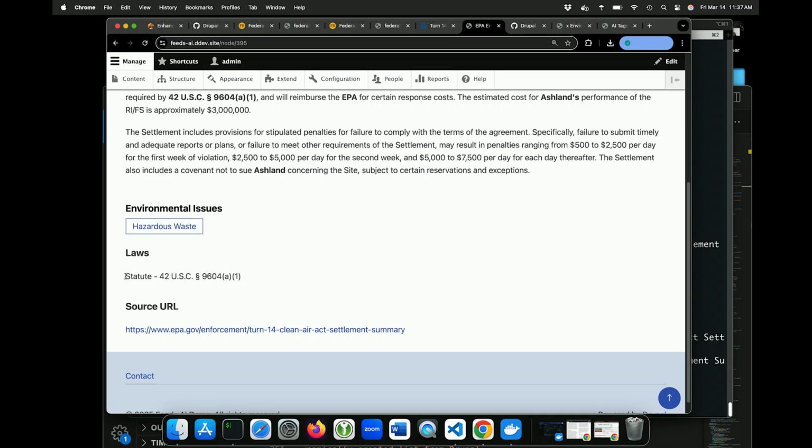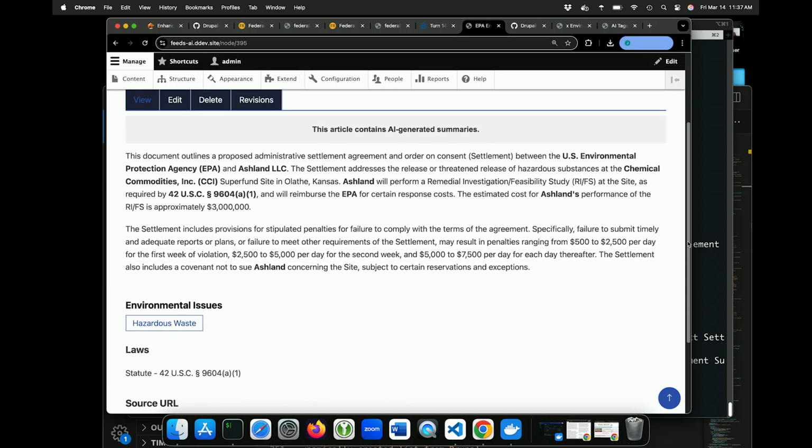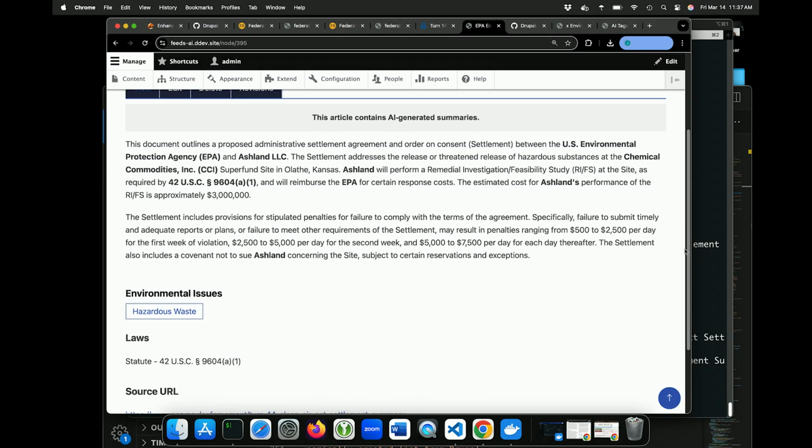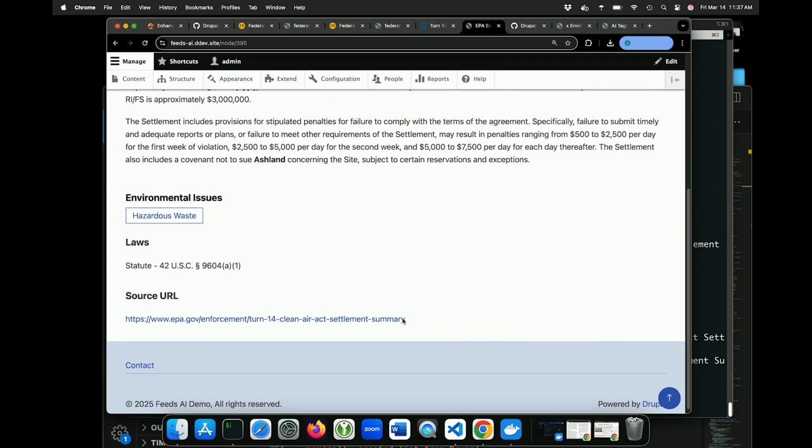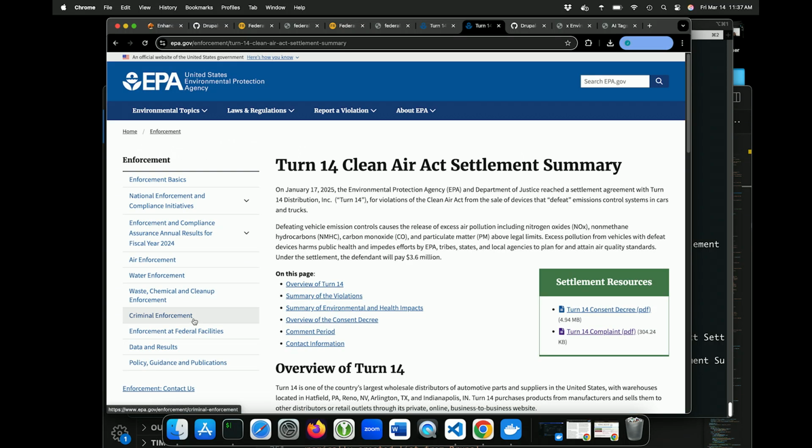It picked out the particular law at issue. Apparently there was no penalty directly. Well, I'm actually not sure. I'd have to look to see if there was actually a penalty that wasn't picked out, or if there wasn't a penalty in this case, just a warning. And of course, we always provide the source URL for people who want to go to the original.